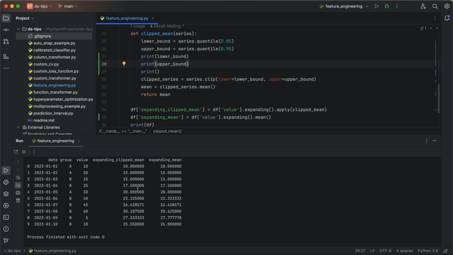So if you look across here, you can see that these are very close, but they do differ in different areas. So we can see that especially here at the end, the expanding clipped mean is actually a little bit lower than the expanding mean. So this did not produce the exact same results. Obviously, if we had a data set of hundreds or thousands or hundreds of thousands of records, you would see likely more variation in these numbers. But the proof point is that these did produce different numbers.